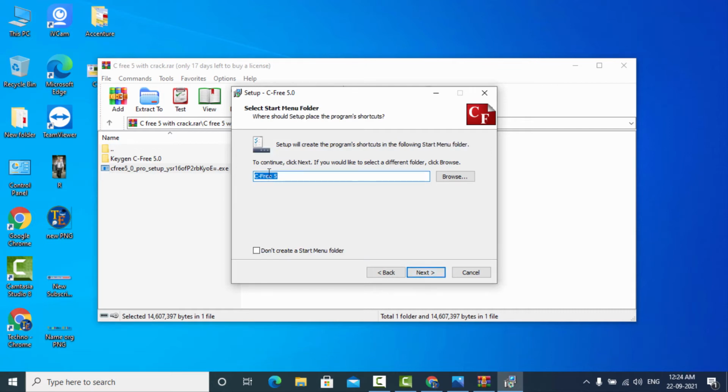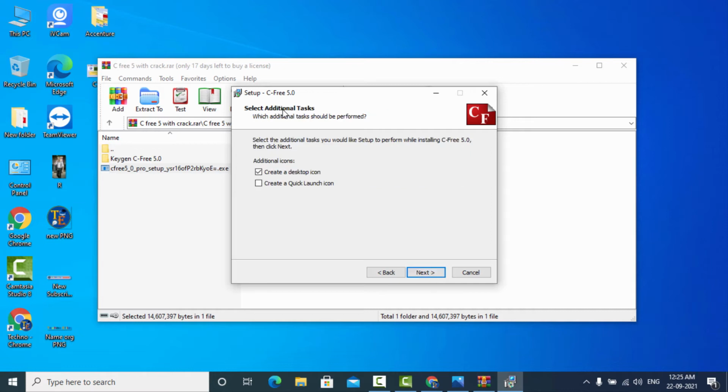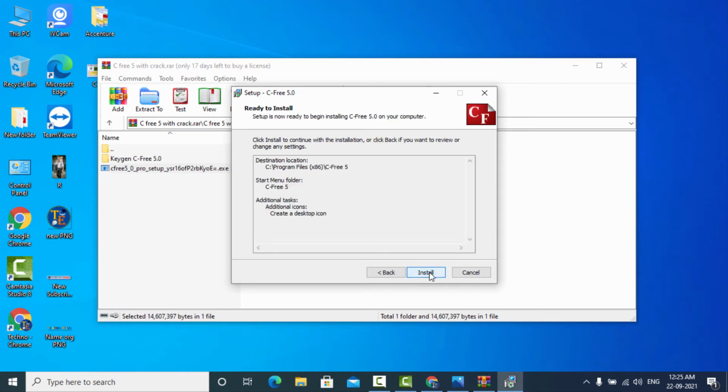And here it is asking for the name of the application. So C Free 5 is the best one, it is the default, so I'm just going to press the next button. Here, select additional tasks. If you want to create a shortcut for this application on the desktop, then check the first one, create a desktop icon, check this box, and click on the next button to install the C program. So, ready to install.